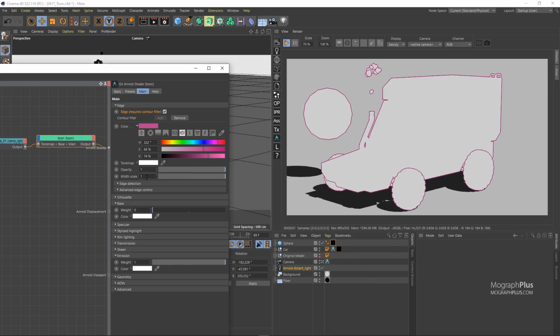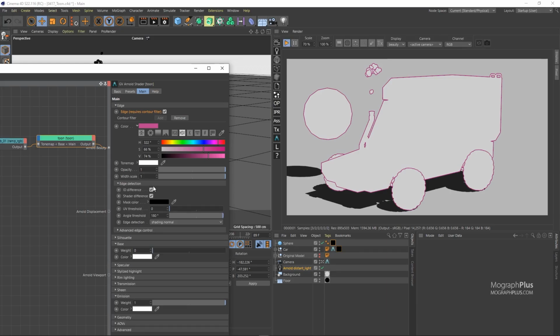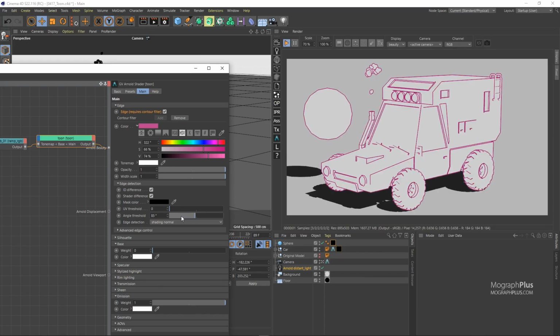In the edge detection section, a very important parameter lies, which is angle threshold. If we start decreasing it to less than 180 degrees, we start detecting more and more edges, as the toon shader uses the difference of the angle between neighboring pixels. So the lower the angle, the more edges will be detected based on the topology of the geometry. For now, set the angle threshold to something like 5 degrees.